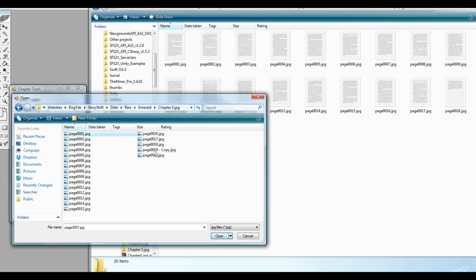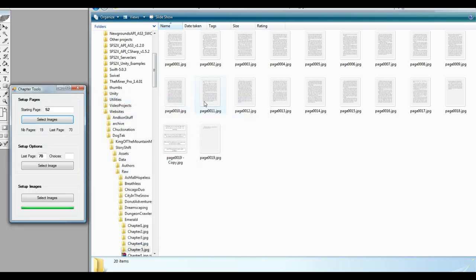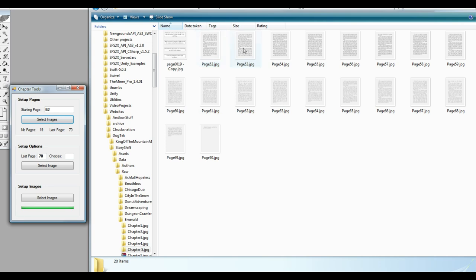All right, so we want all the pages except the copy I made for the choices. So I do that. As you can see now, they're all renamed from 52 to 70. The little tool tells me there were 19 images, and the last one is 70, which is here. And I need that number here, so it's automatically set.